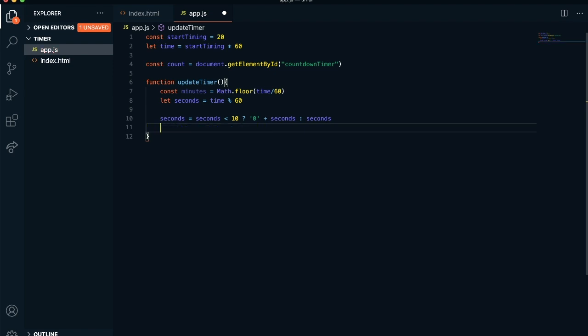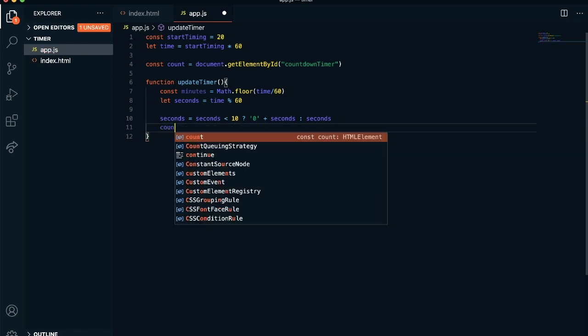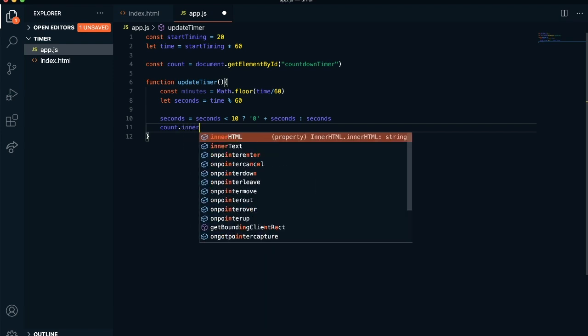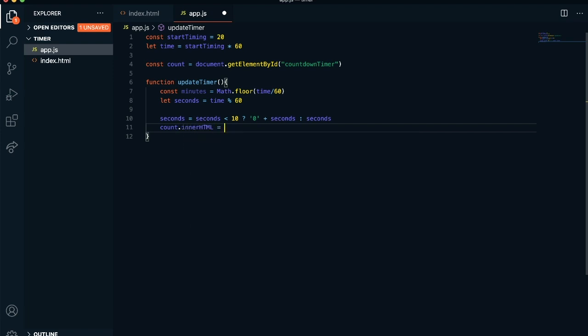All right. And so now we need to display this information. So what we're going to do here is count.innerHTML, and we're going to use a template literal, which means literally add these values in there. So we're going to add the $ sign and curly brackets, and we're going to write minutes. So that means it's going to put minutes exactly there.